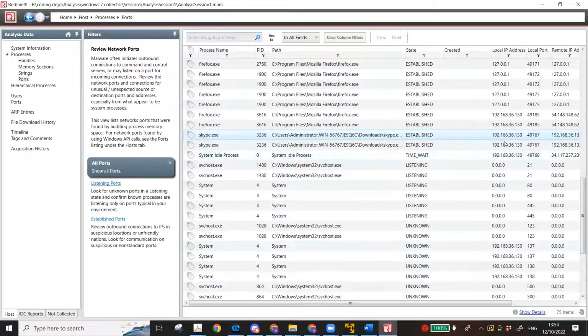So let's just find out on which port it is running, to which port it is sending, connected to the external system. Can I get rid of this bar? Okay. So this is the one that we were looking for.